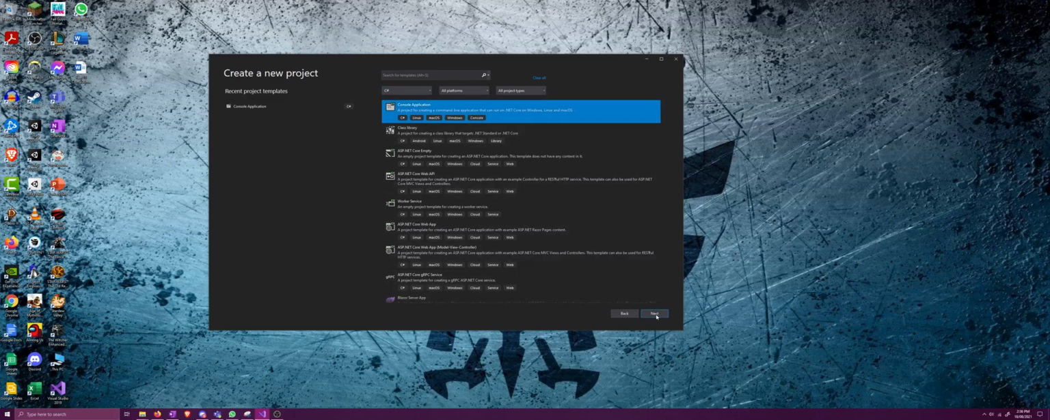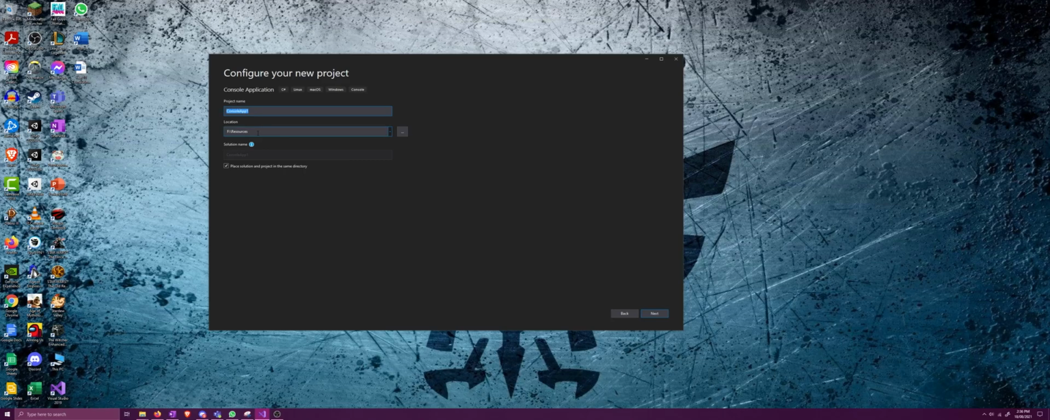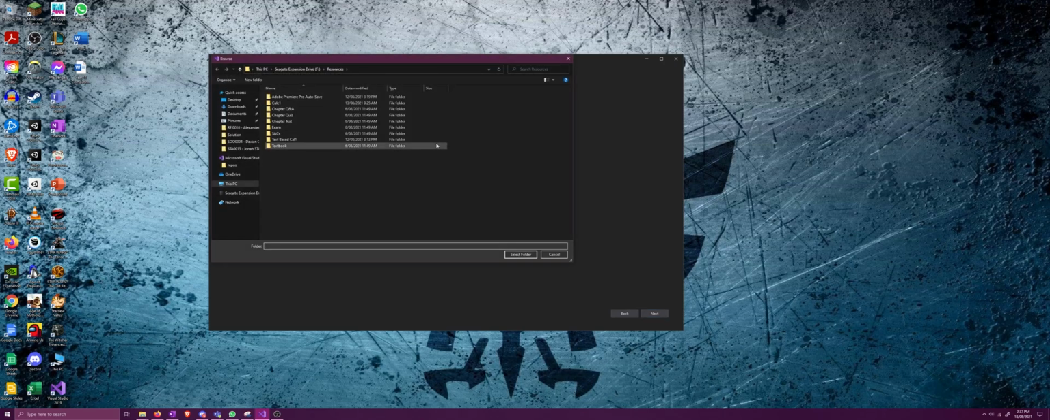You just click on that and you click the button next. Now you want to pick a location where you want to save it and give it a name. So we're just going to give this a name which is lesson 1. Then I recommend you place solutions in the same directory, like you click this, place solution and project in the same directory. It'll just help you find them easier.